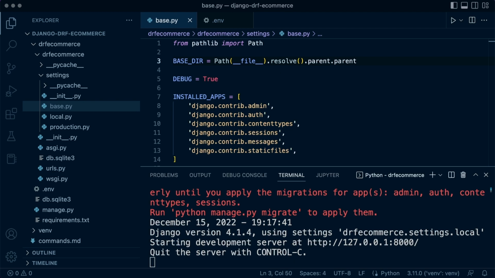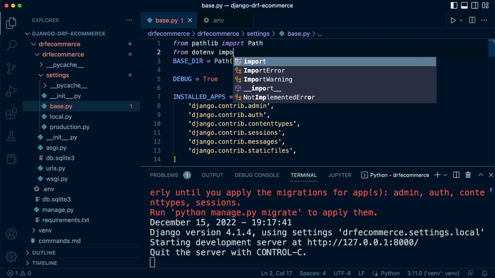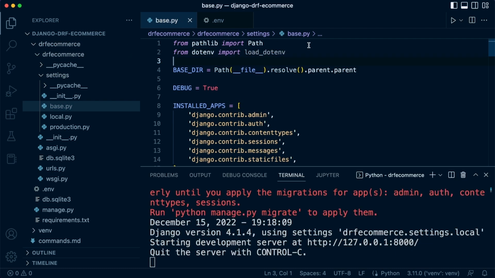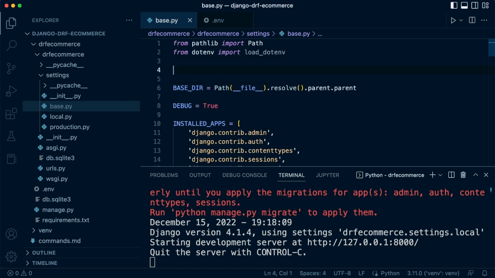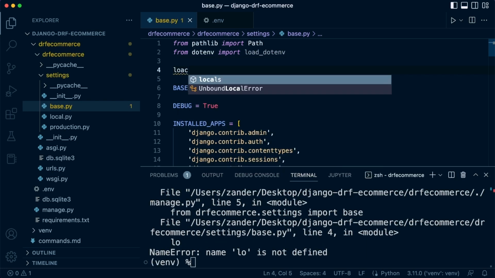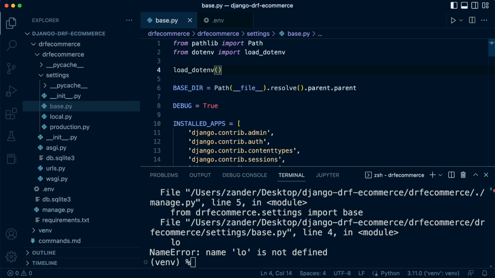Right, so for this, we simply need to make sure that we follow the guide that was provided. Within our base file in settings here, let's go ahead and write from dotenv import load_dotenv. So we load everything up, and then we just need to run the load_dotenv method, I think it was. Just check the documentation. So load_dotenv. Essentially what's happening here is it's going to grab our environment variable file and load that into the environment variables so that we can then access them.